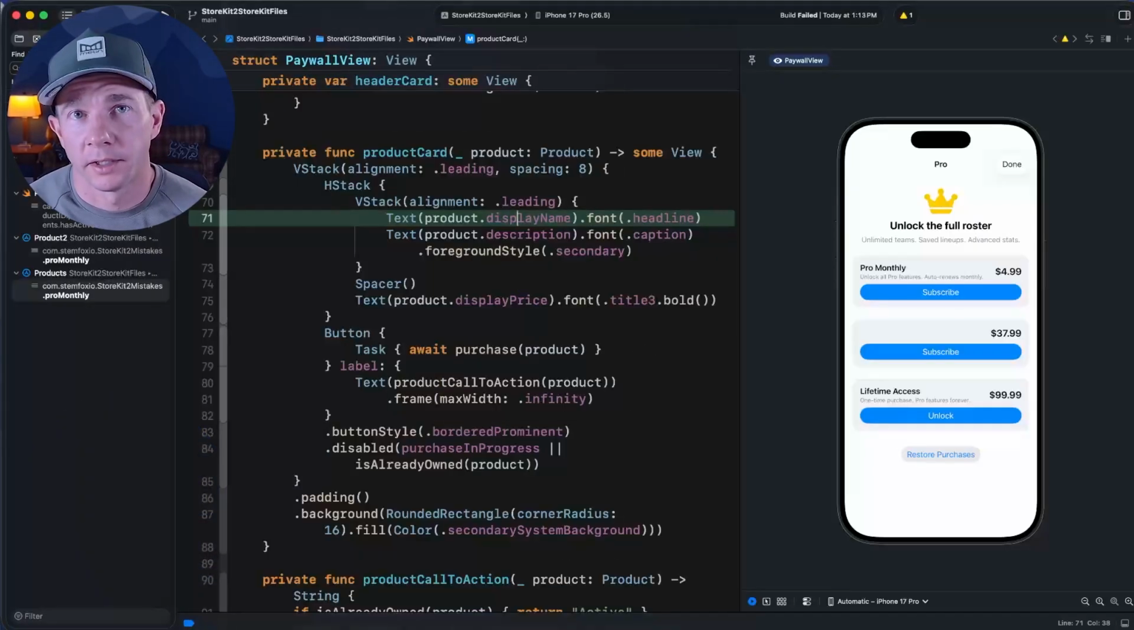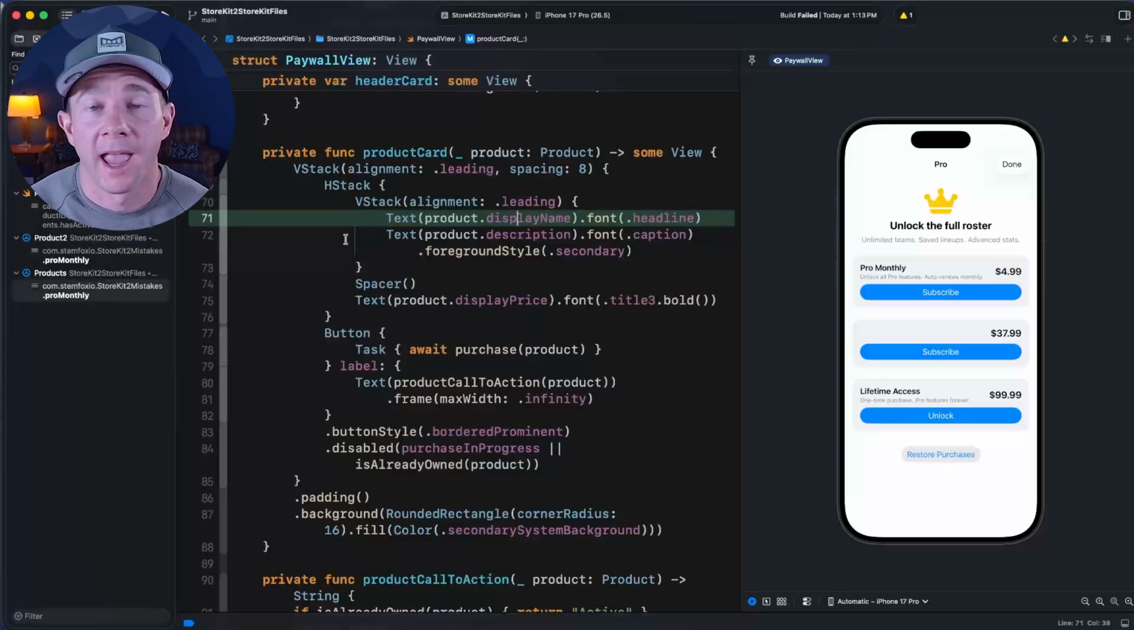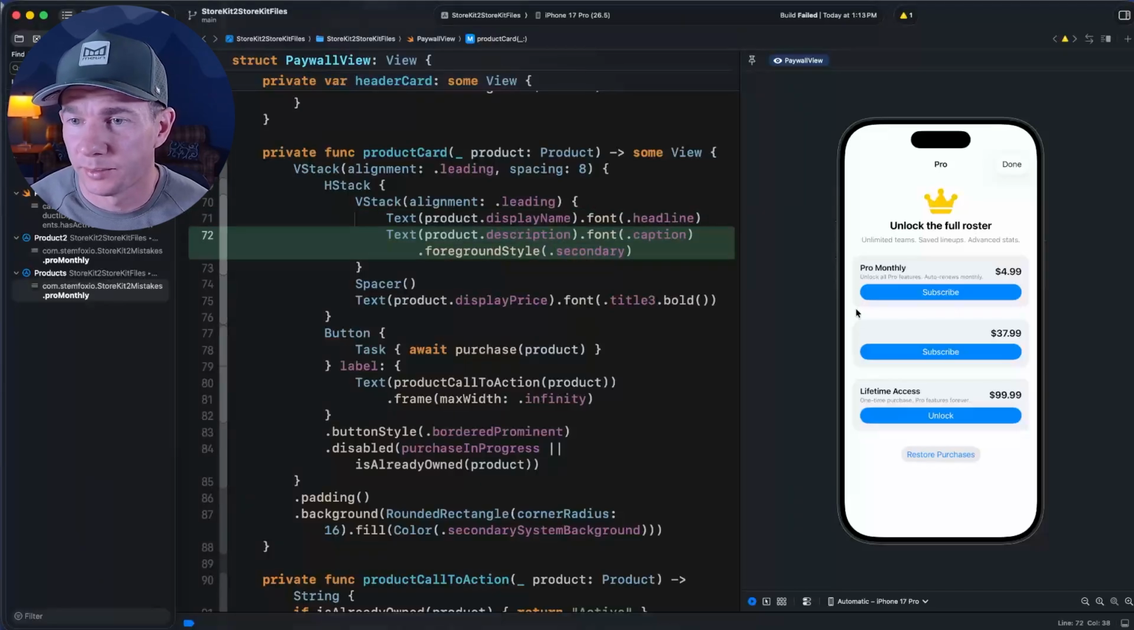Well, we forgot to localize it, because everything that we can do in App Store Connect, we're able to do and have to do in our StoreKit 2 file. So you see here how we have this display. What do we call this? The display name. Well, the display name is a localization. Same with the description. That's why neither of these are showing for our Pro product.